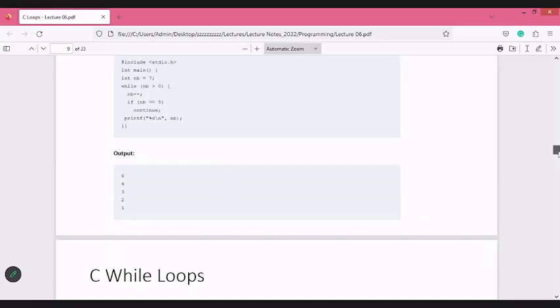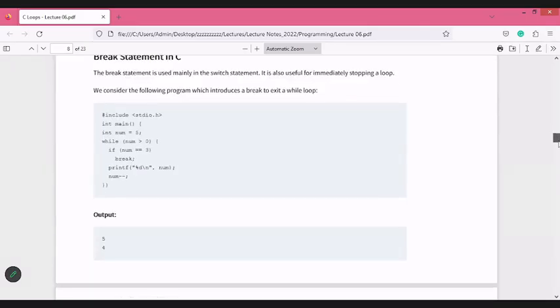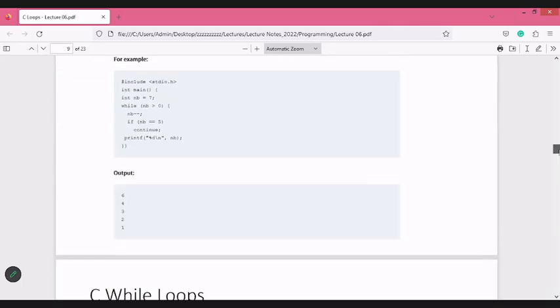Okay, now we are coming to the C while loop. You will notice why it happens: because of the placement of the decrement operator. Look at how the output changed depending on where the decrement operator was placed. You can observe by yourself. When the decrement operator is just after printf, it stops at 1. But when the decrement operator is just after the while condition, it prints up to 0.